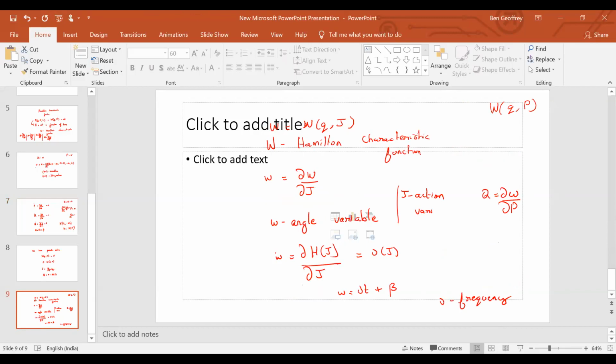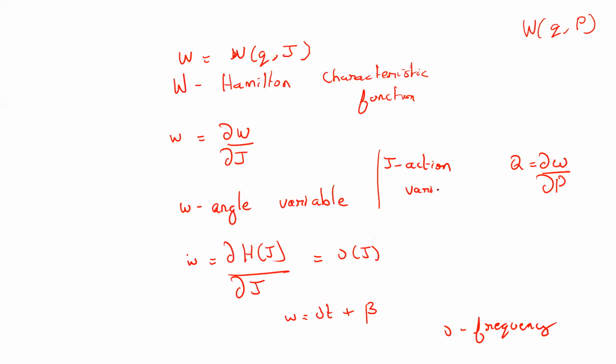Sorry about that. So action variable. This is what we got.